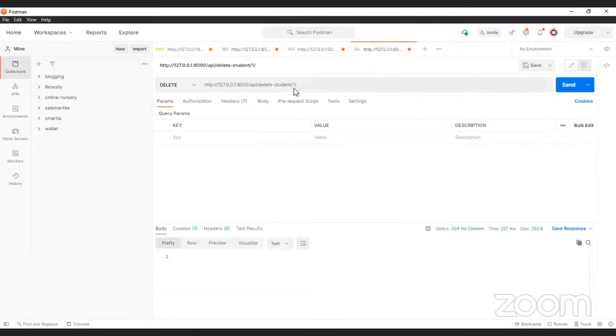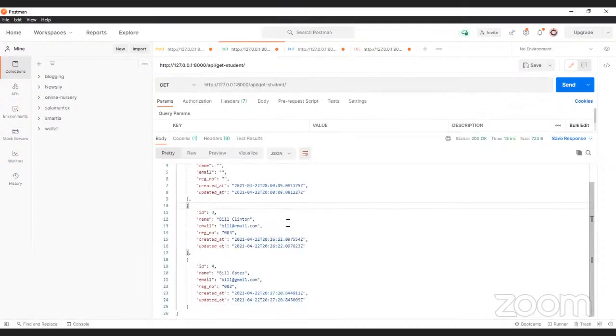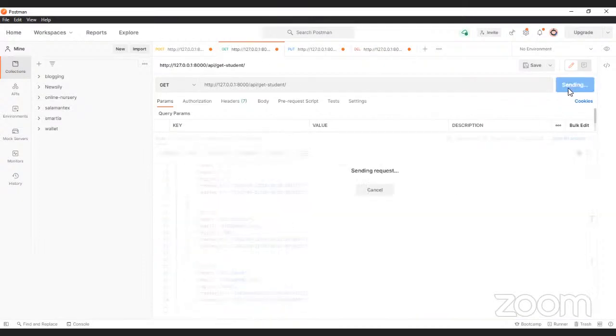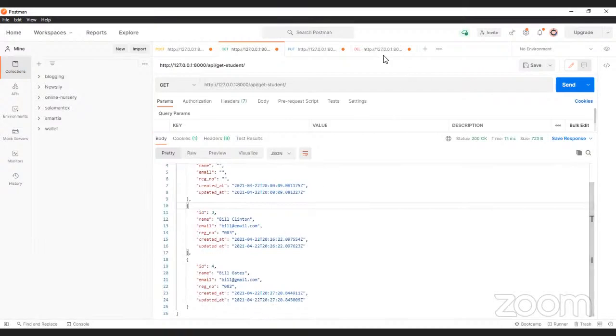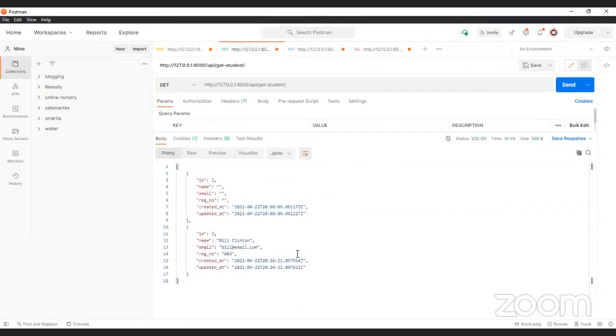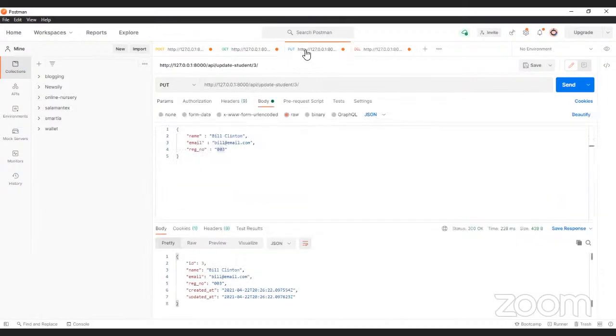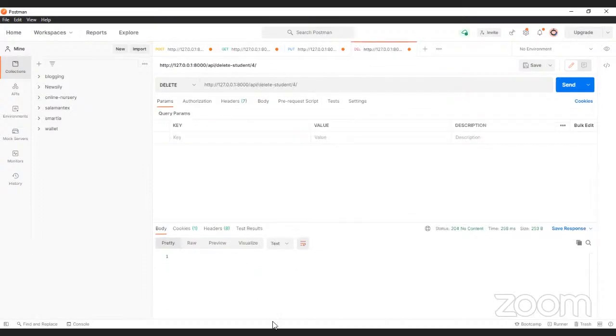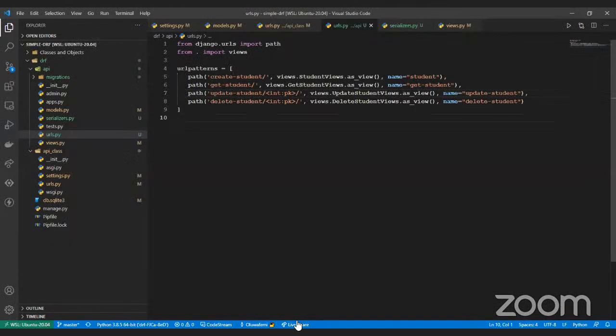If we want to delete the user with ID of 4, which in here is Bill Gates, we send that request, and then we send the get request. We no longer have the user with ID of 4. So basically that's how to create, post, get, read, put, update, and delete with Django REST Framework.